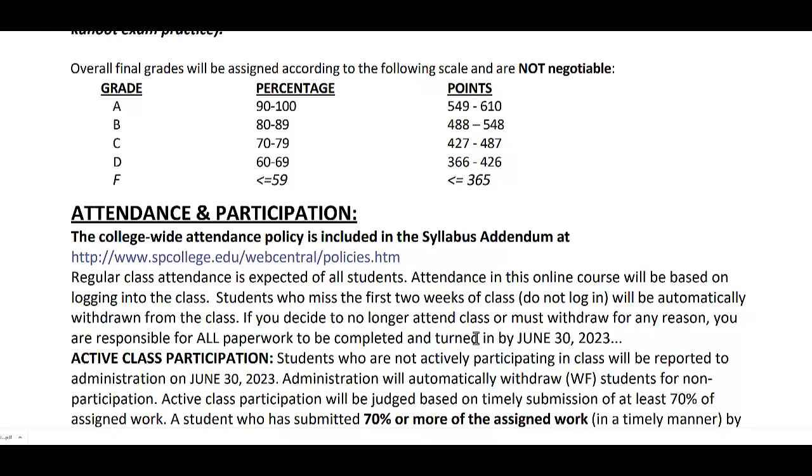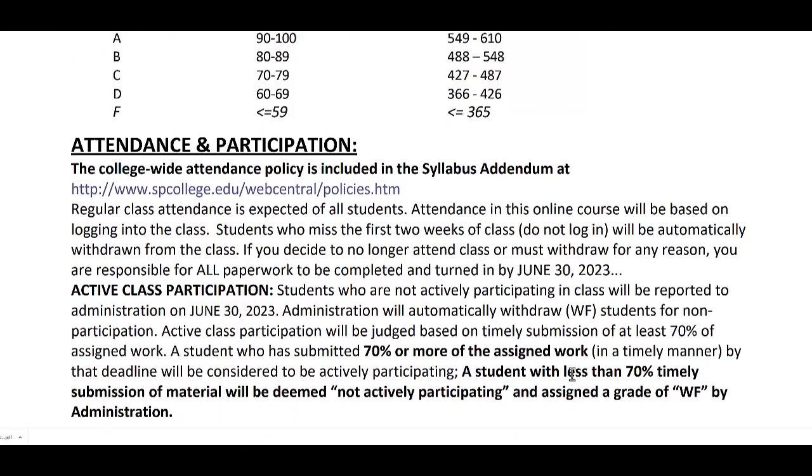Students who do not participate within the first 2 weeks of the class, so if you don't log in and do the assignments in the first 2 weeks, the college will automatically withdraw you. We also have to indicate to the college whether students are participating in the course on June 30th. Participation will be measured by you submitting at least 70% of the assigned work on time at that point.